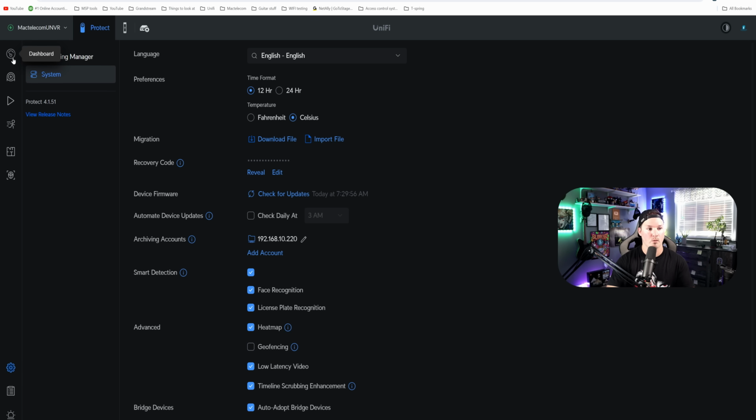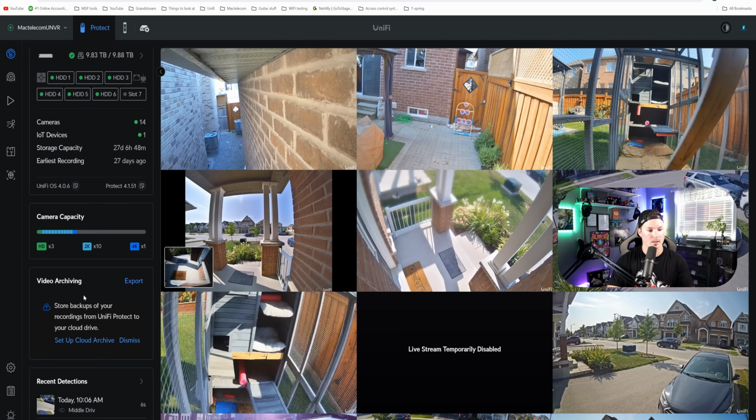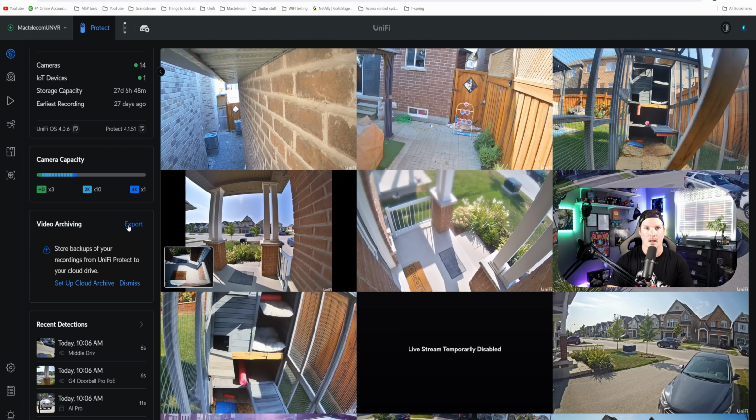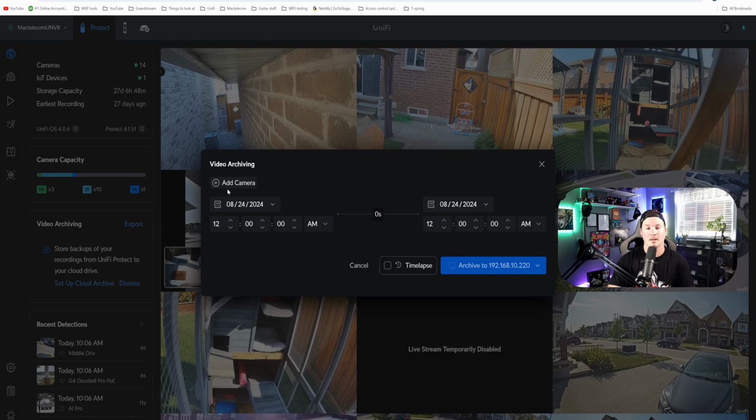If we want to archive, we could go back to our dashboard and we could see right here, video archiving and then export. We could select the cameras that we want to export and the time frame, and then we could push it out to our NAS. This is a great new feature. I do hope they automate some of it based on our triggering or smart person detections.